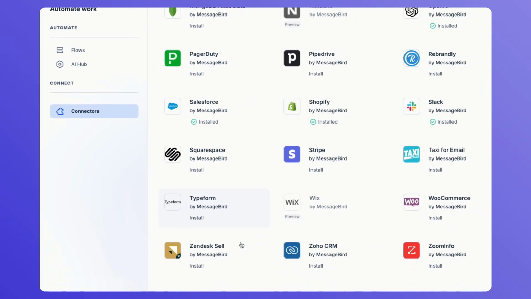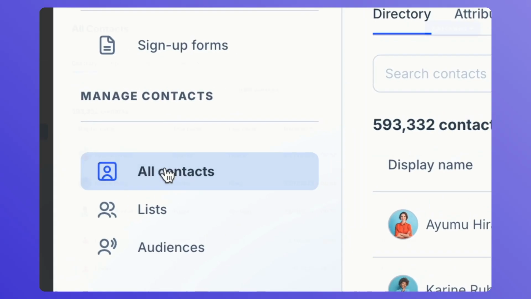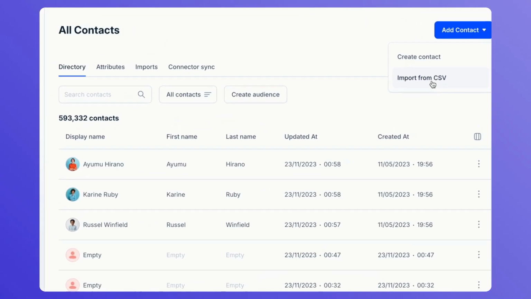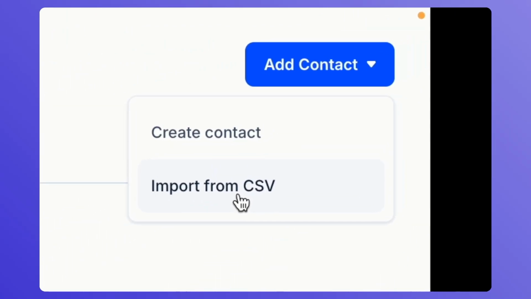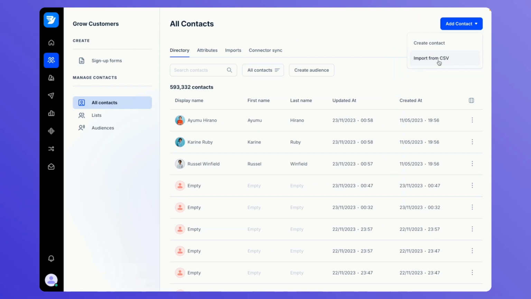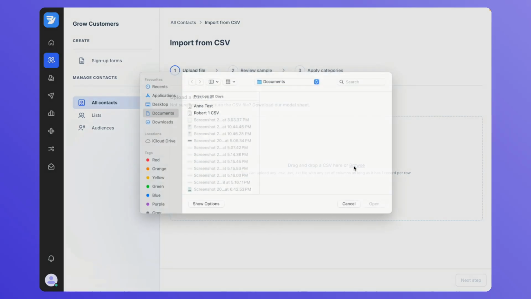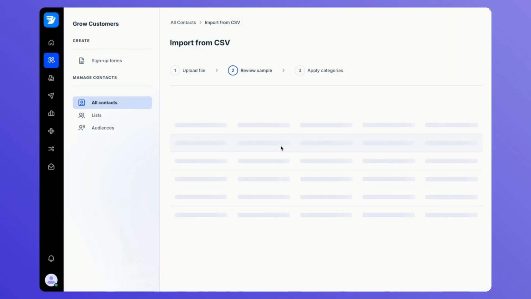Need to bring in a list of contacts quickly? No problem. Under Grow Customers, you can navigate to the Contact section, click on Add Contact. With the Import from CSV option, you can easily import contacts using a CSV file. Simply click on Import from CSV, choose your CSV file. You can drag and drop or click Browse to upload. To understand the right format for your CSV, download our model sheet.